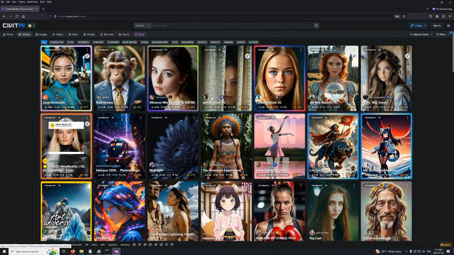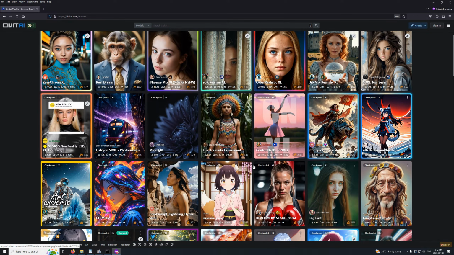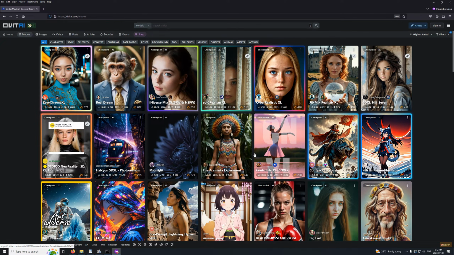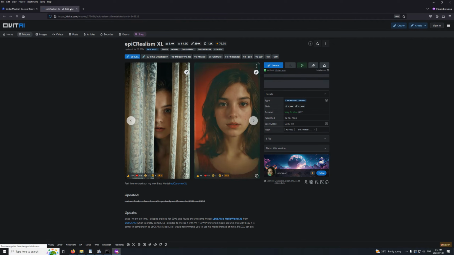I recommend getting a model that you think, obviously, you want to delve into, whether that's anime or realistic. Choose something that you think is the style that you want to go with. But if you're looking for a model that is good for all-around use, I recommend Epic Realism XL right over here. It's just a nice overall model.